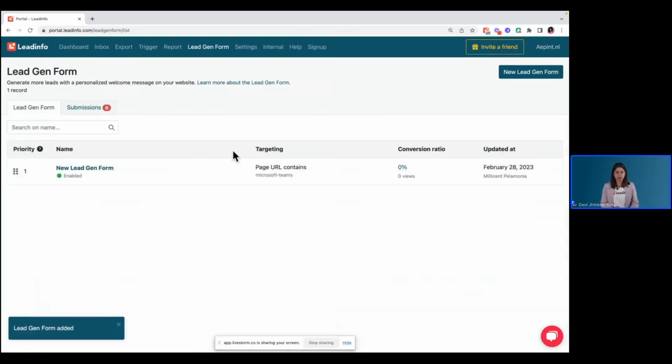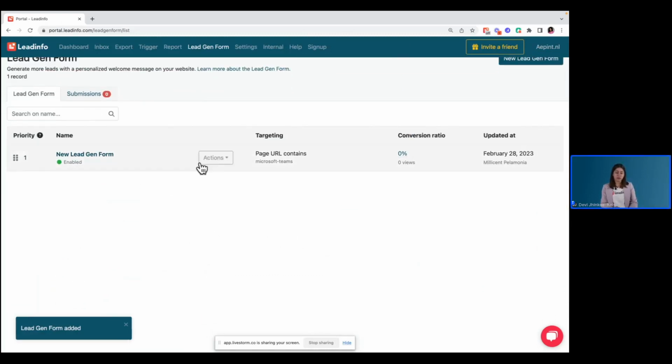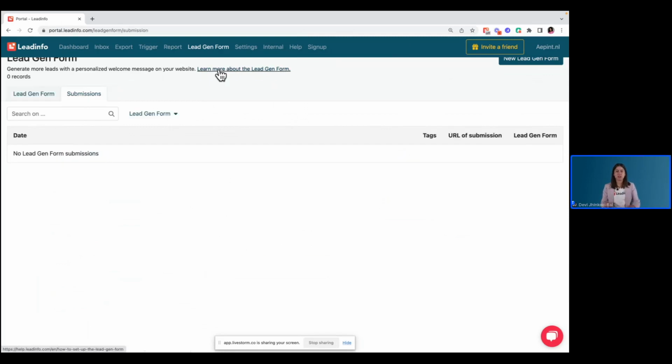Now it saves. You can find over here that this is the overview of my lead gen forms. If you have multiple forms, you will see all of them over here. And if you click on submissions, you find an overview of all the companies that added their contact details to get in touch.